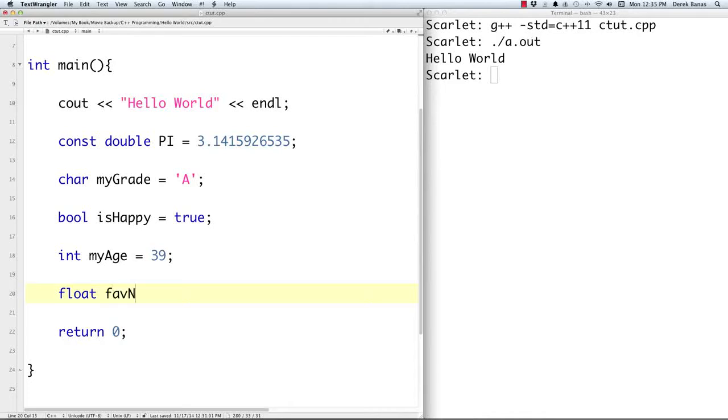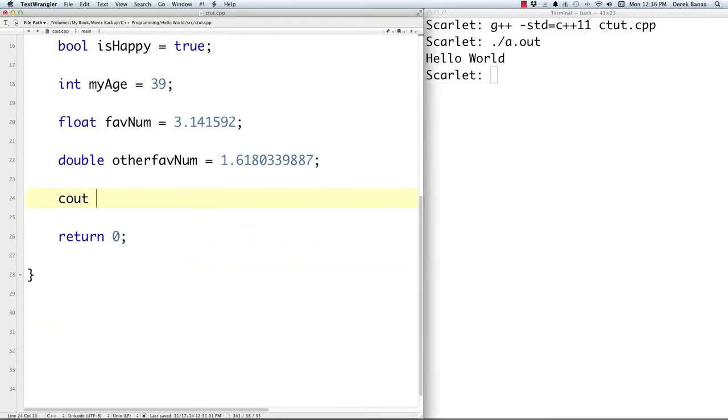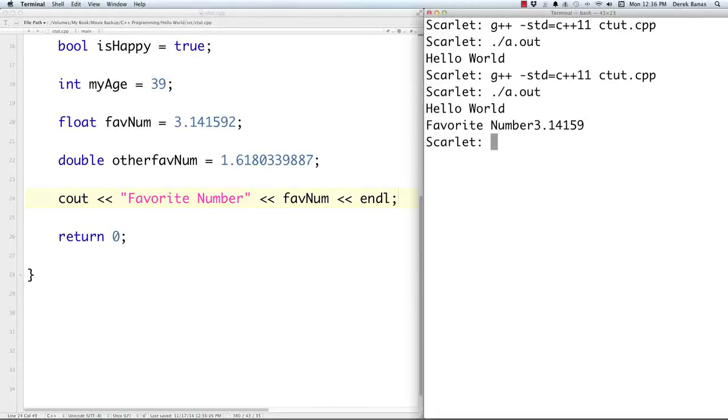Let's just say favorite number and just copy this guy. And doubles, of course, like I said before, are also floating point numbers, but they tend to be accurate up to around 15 digits in length. And then of course if I want to output one of these variables on the screen, I'm going to use cout again, and then I could say "favorite number" inside of double quotes, and then to output it I just put another bracket inside of there, favnum, and then of course endl for a carriage return, and there you can see favorite number 3.14159.